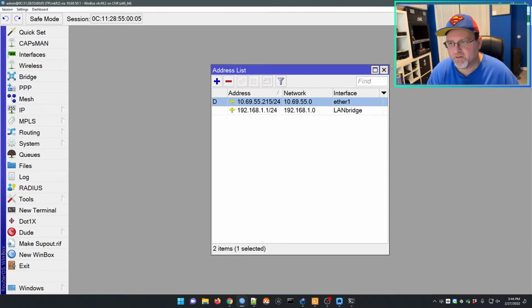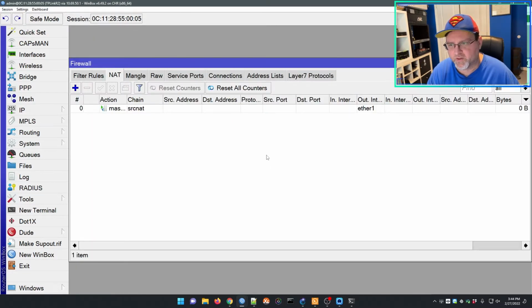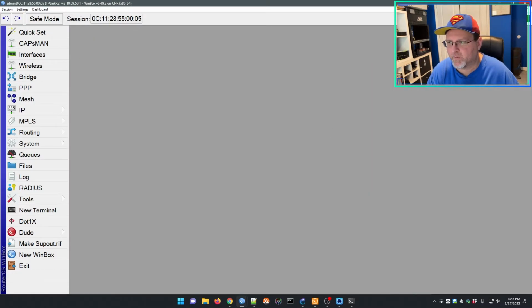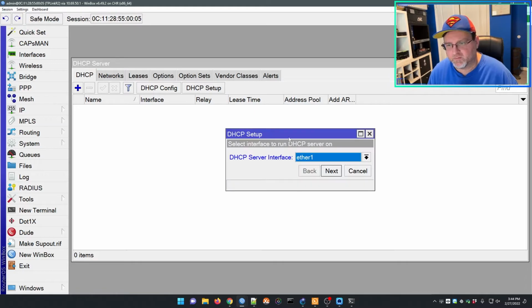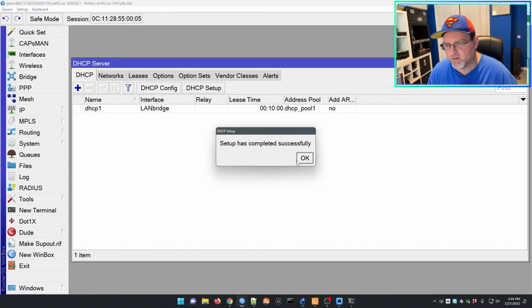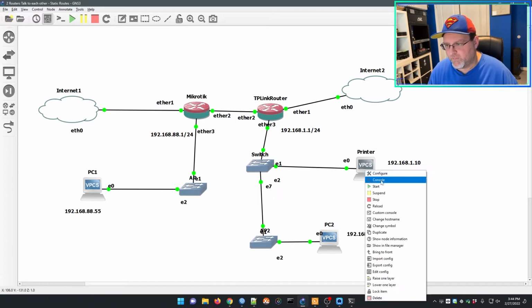Okay, looks like ports that one has an IP out to the internet. And let's check the, looks like there is a source NAT set up. So this is virtually set to go. Let's go ahead and check DHCP setup. LAN bridge. Next, and that is now set up. Let's go ahead and check the printer and computer over here.